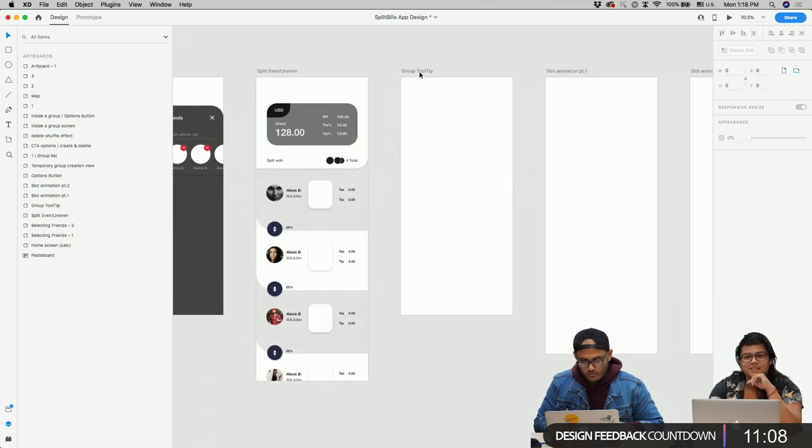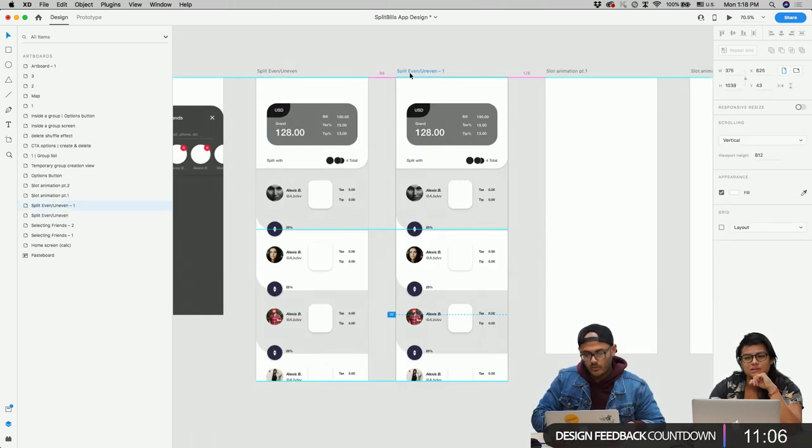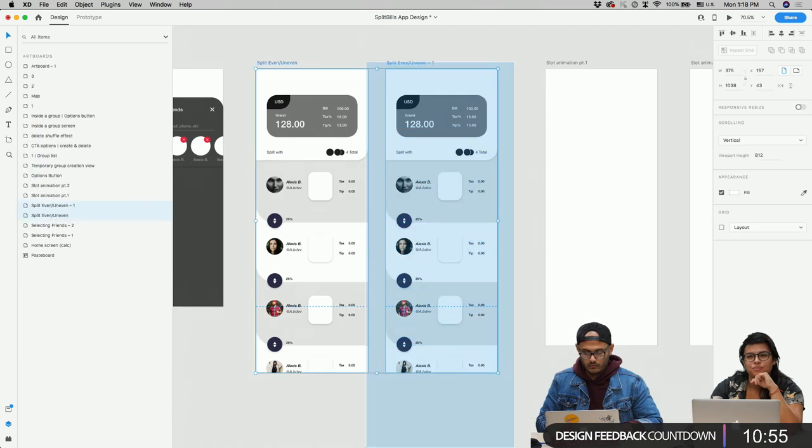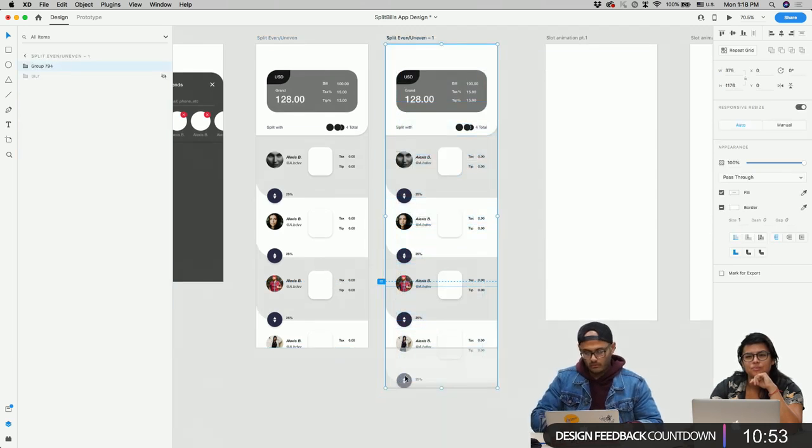All right, and what we're going to be doing now is adding an indication that those selected friends can be combined into one group. So we're going to create a tooltip for that. Let's group everything in here.